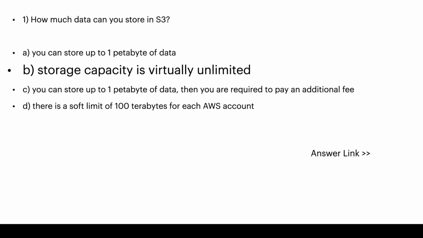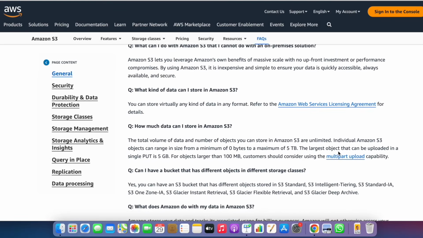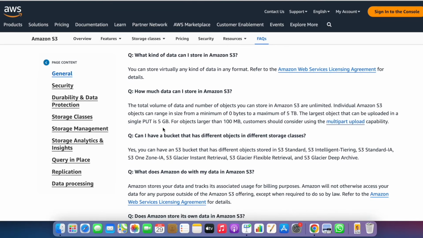Let's see that on the AWS website. How much data can I store in Amazon S3? The total volume of data and number of objects you can store in Amazon S3 are unlimited.